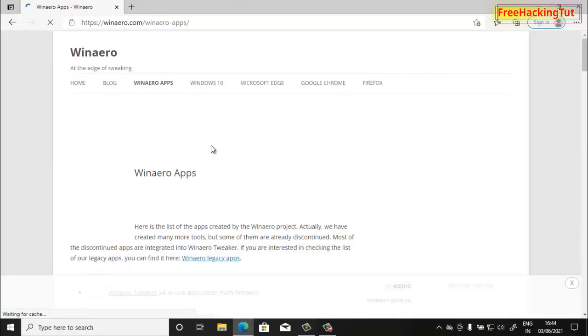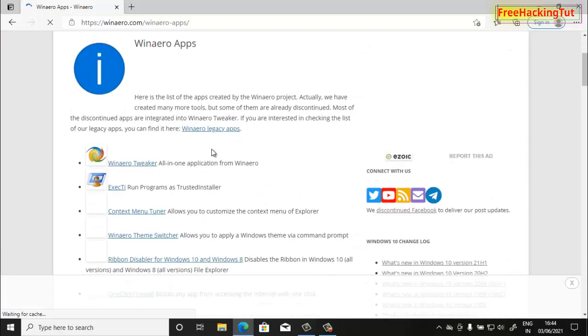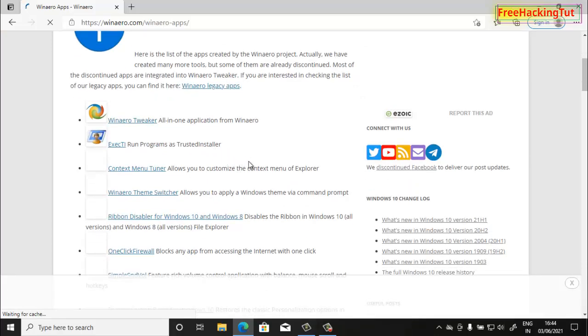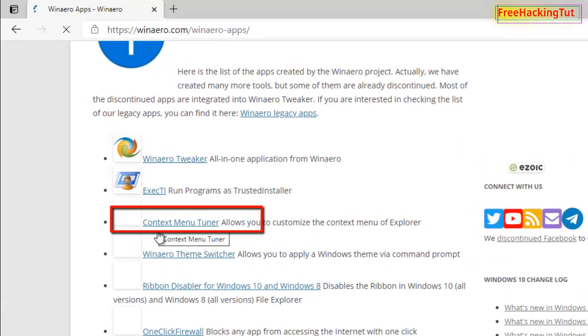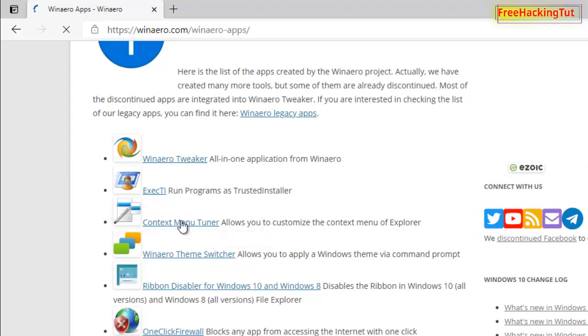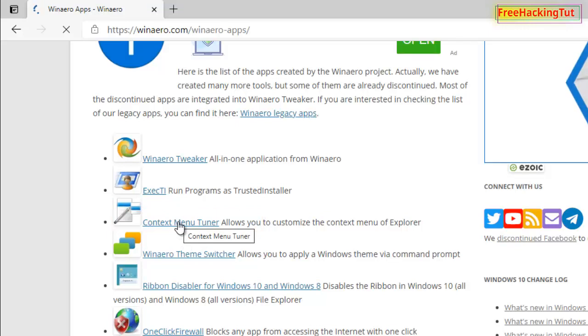Now scroll down a little bit. You'll see here the name of the application, Context Menu Tuner. Click here on Context Menu Tuner to get the download link of the application.